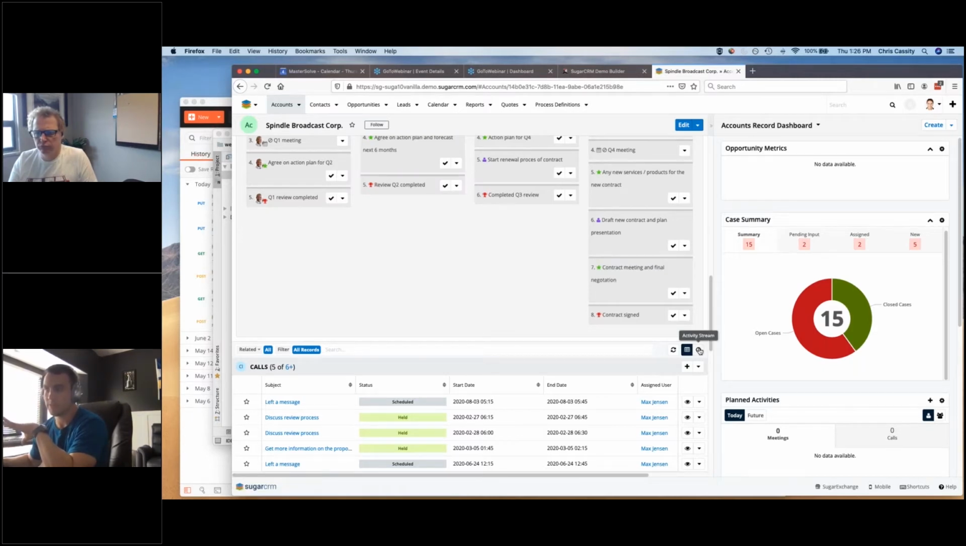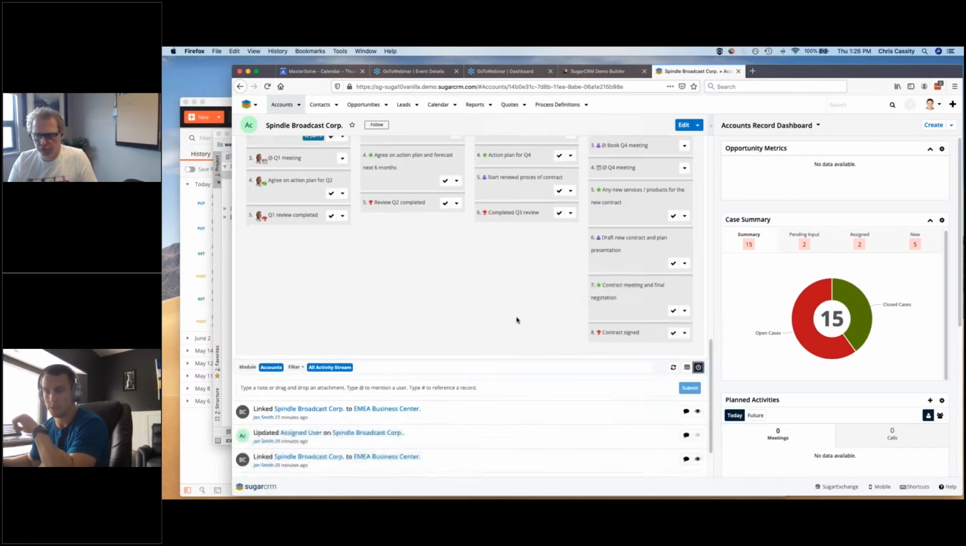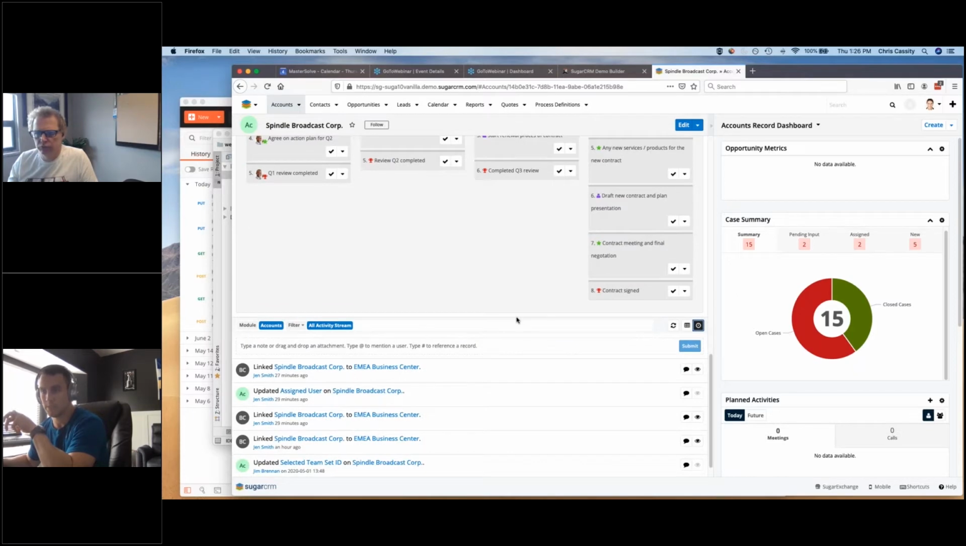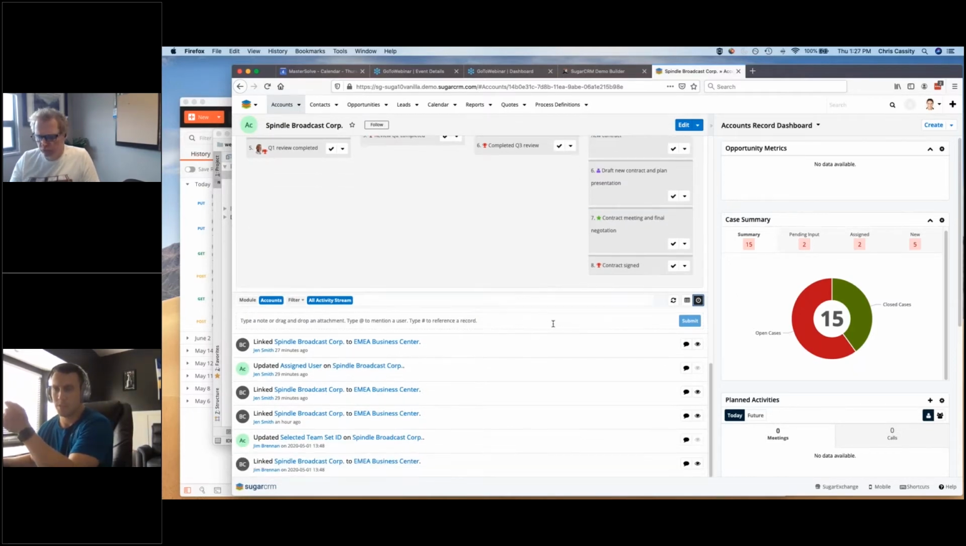The other thing that activity streams allows you to do is act as more of a communication type of platform. So you can see here, if I'm looking at Spindle Broadcast, there have been some things that it's been linked to or updated, which are just actions and activity that has happened within the specific record. But again, this can be communicative.